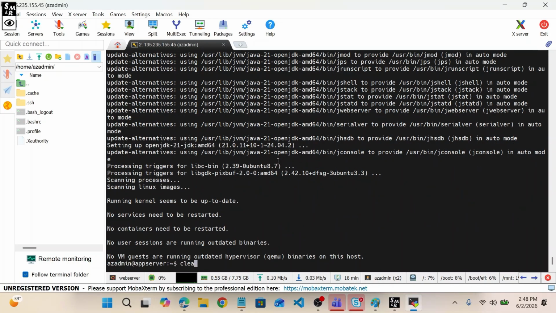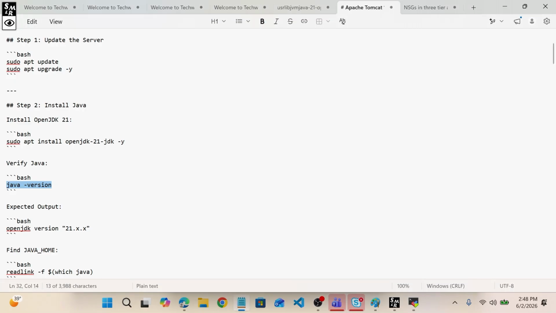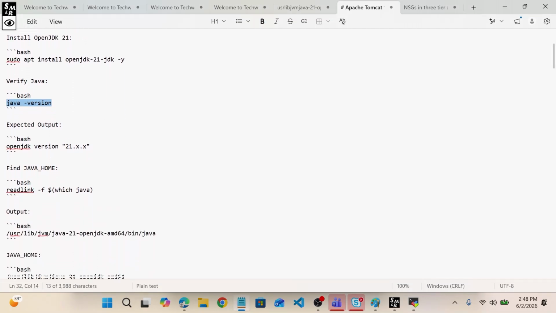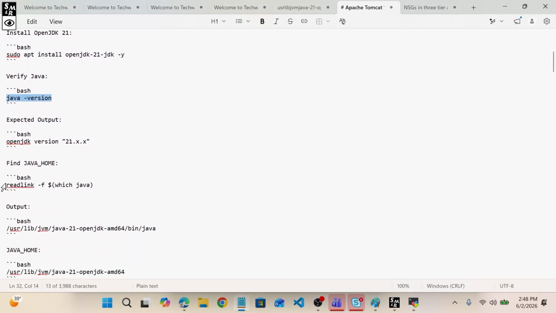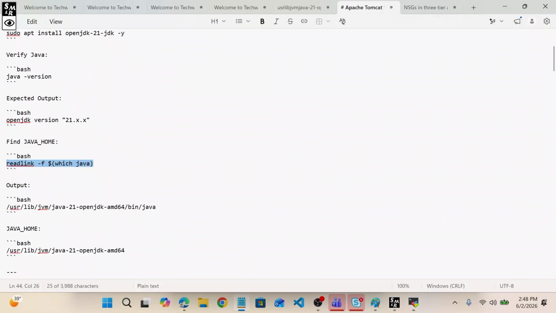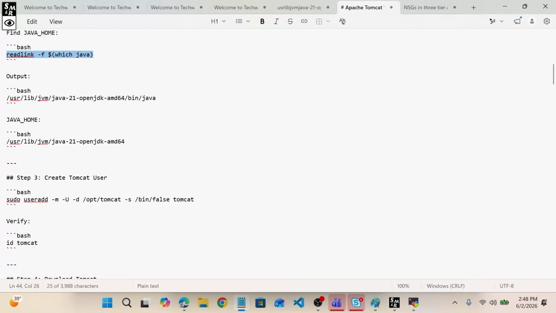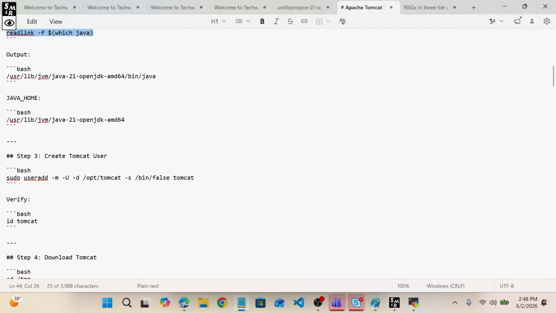Let's clear the screen and check the Java version. The Java version is 21.0. Once that is complete, you have to find the Java version, so you can see here. This is the version I am currently using, Java 21. Then the output will come like this, and in bash you have to save the Java home.